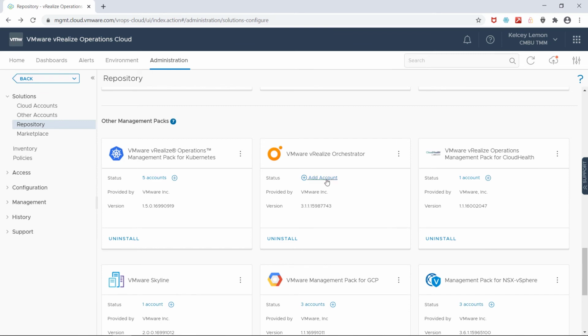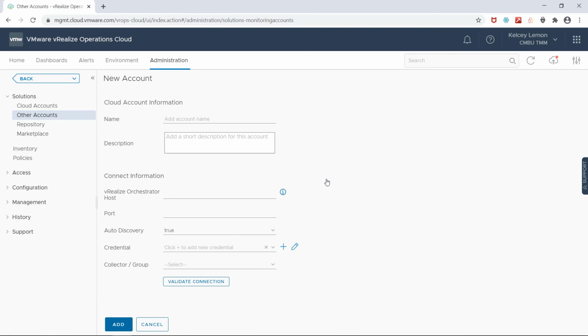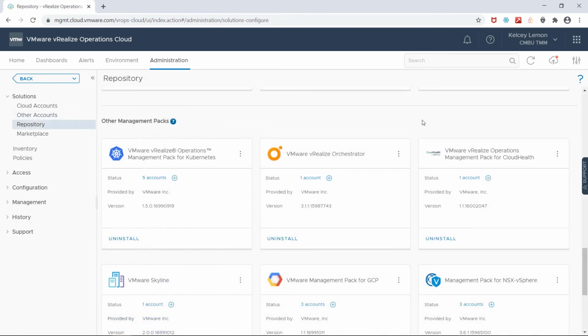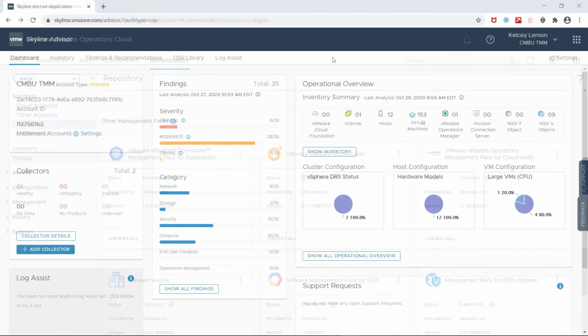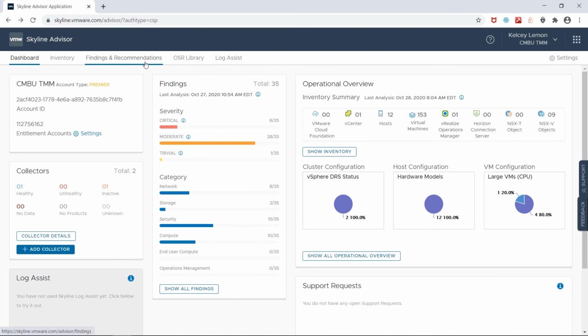Now, I'm enabling this Management Pack because it comes with quite a few of the actions that I'll be able to leverage, such as manage snapshots, decommission a host, and apply host security configuration rules, which will play an important role in this particular workflow here. Okay, so now that the pack has been enabled, let's go into Skyline.